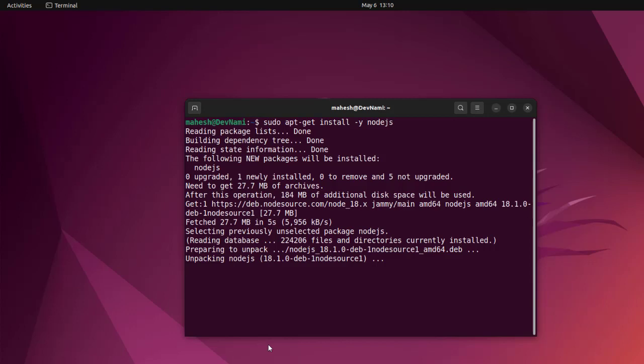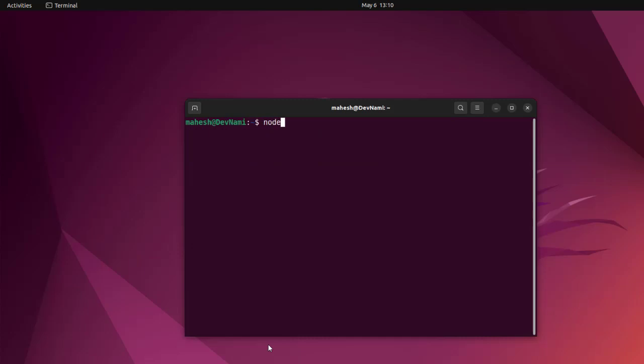It may take a bit of time depending on the background processes that are running. Let's clear this, and now let's type in node --version. You get version 18, and also let's say npm --version, you get the npm version too. That means you have Node installed.